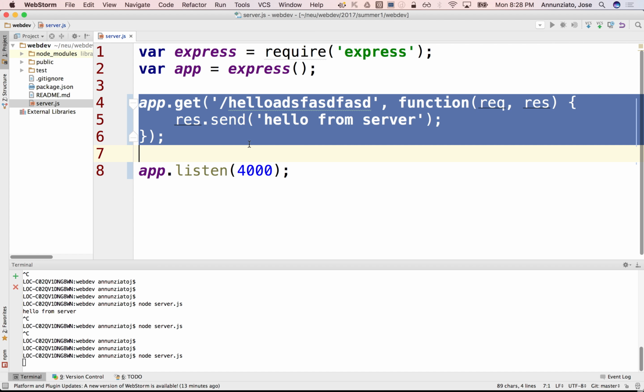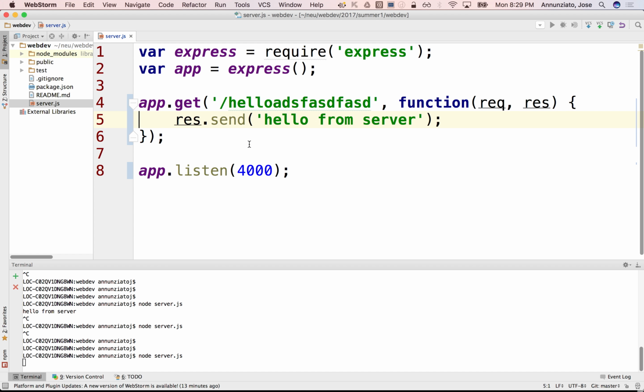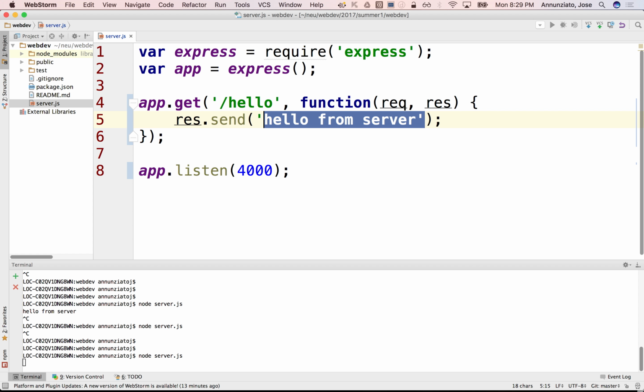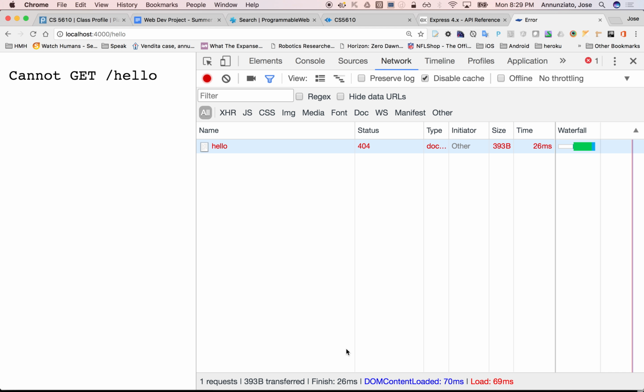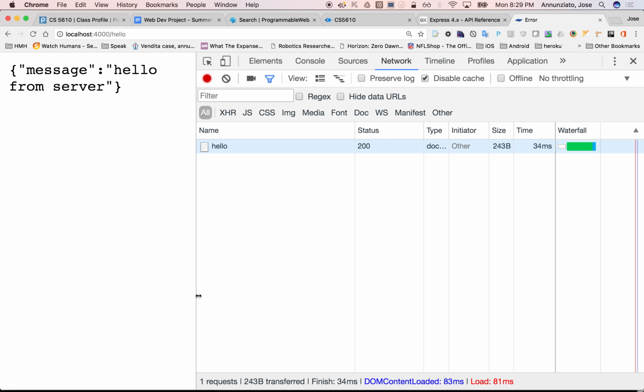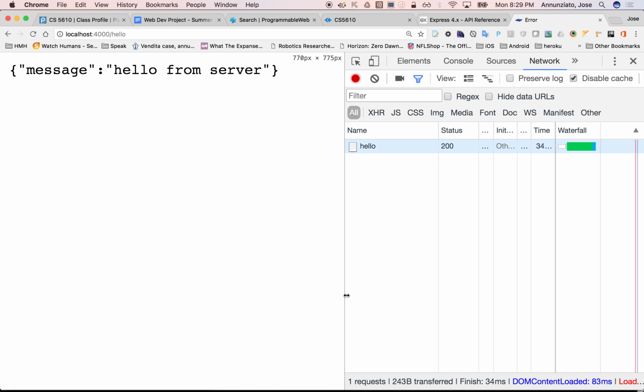So we're going to be using this quite a lot, this get and then a particular URL. Because we don't just want to respond with hello, and not just respond with text, we want to respond with something a little more interesting, such as data, like message, hello from server. So if I restart and I refresh, notice that it comes back with a fully formatted JSON object. See that?